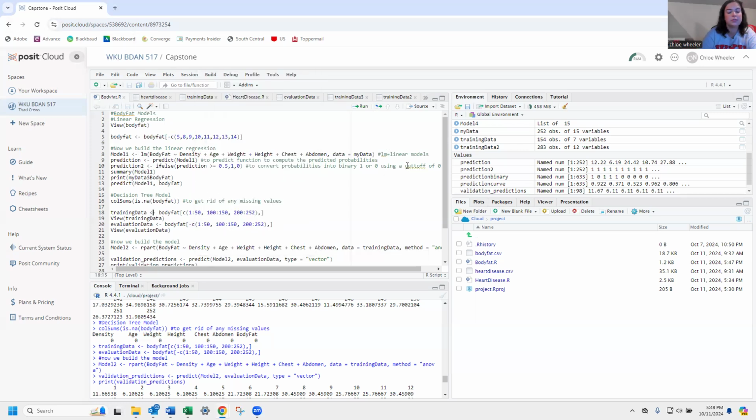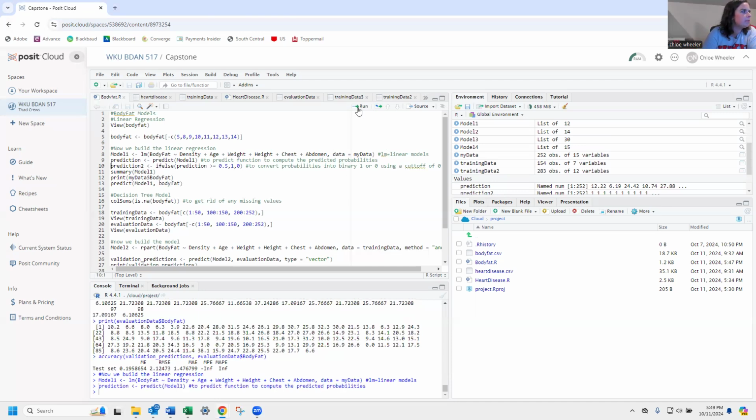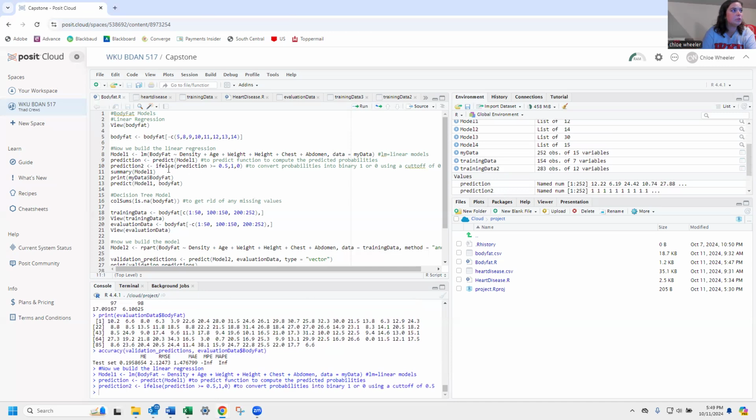So LM stands for linear models. So we're going to go ahead and run that. The variables that I thought were the most important were density, age, weight, height, chest, and abdomen. And then we're going to run this prediction. This is used to compute the predicted probabilities. And then the next one is used to convert probabilities into binary, so 1 or 0, also using a cutoff of 0.5.